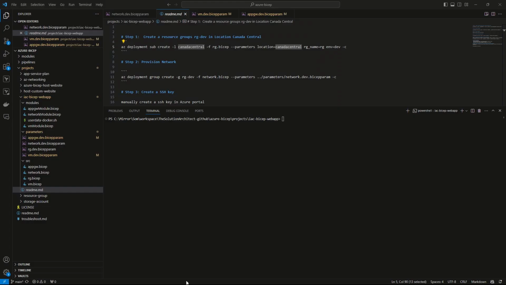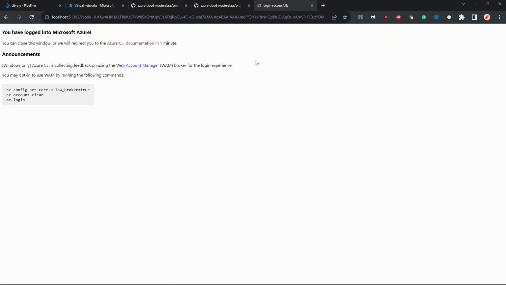Well, let me take you over here to show how you can find your Azure subscription ID, tenant ID, and all these details. Okay. So here, the same code which I have uploaded in the GitHub repository for this Azure BICEP. So you see that this is the project, basically IAC BICEP web app. Okay. So what I am doing here is simply running az login. So it will open the web browser and will ask me to log in.